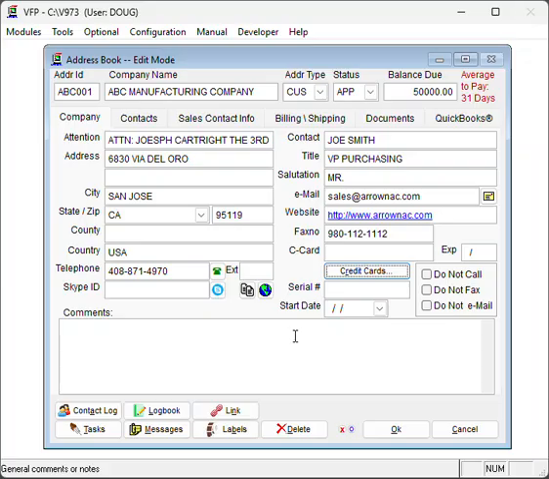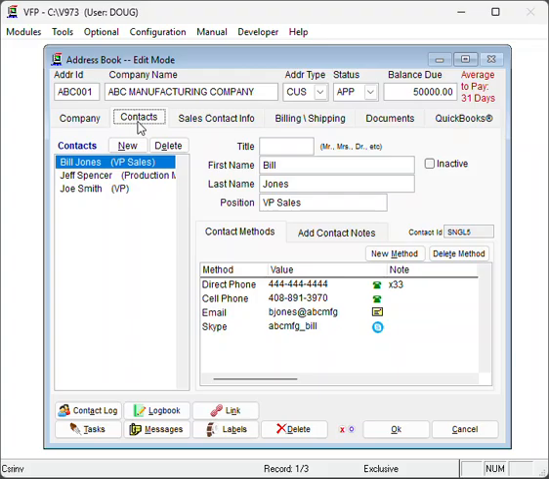Let's take a look at the Contacts tab. You can store unlimited contacts per address. Press the New button to add another contact. You can store unlimited contact methods per contact. Press the New Method button to add a new contact method. Once again, the phone and email icons allow you to phone and/or email your contact directly, provided you have a VoIP desktop phone app or a cell phone with Bluetooth connectivity.